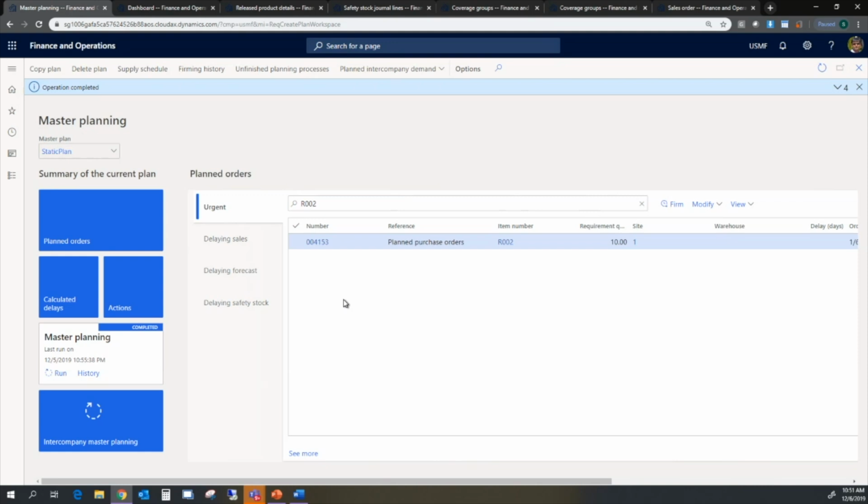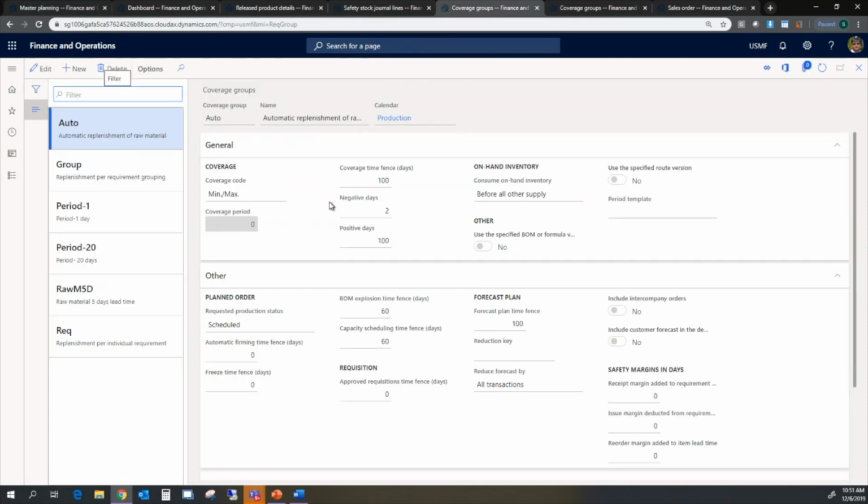So that's how master planning takes your item setup, what coverage group you have defined on the item, or if you have item coverage defined on that individual item, into account in terms of generating either your planned purchase order or your planned production order. You can also, at a coverage group level, define all these different settings to control how far down the line you're planning and how far down the line you want to generate or explode BOMs or do capacity planning.